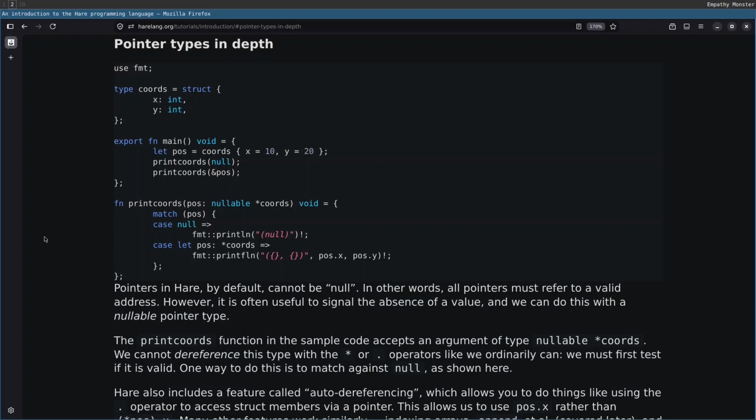You cannot dereference this type with the dereference operator or the member access operator like we ordinarily can. We must first test if it is valid. One way to do this is to match against null, as shown here. We are passing in a nullable pointer to chords, and we are matching against null, and if we get a valid pointer, we're going to dereference it here.